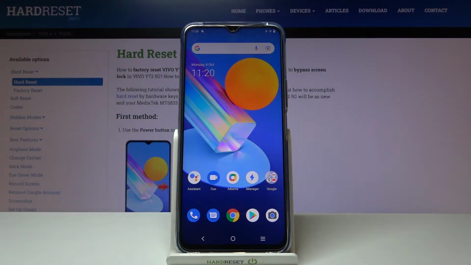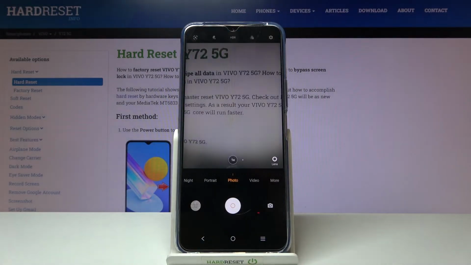Welcome, here I've got VIVO Y72 5G and I'm gonna show you how to take live photo in the camera app at this device. So let's start by tapping on the camera button to open it, and for now we are on standard photo mode.